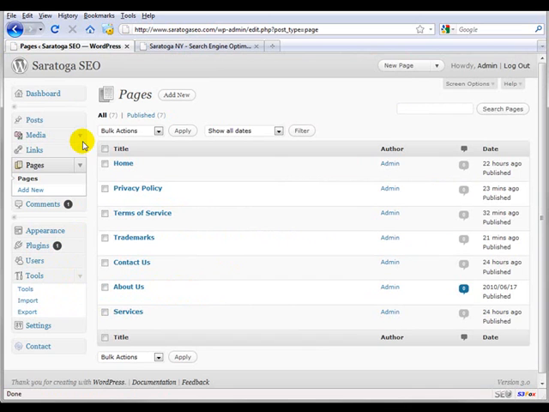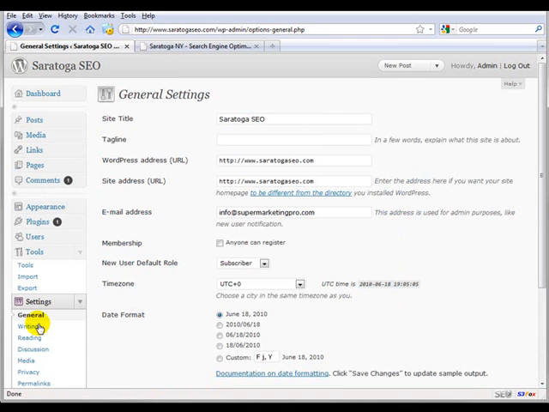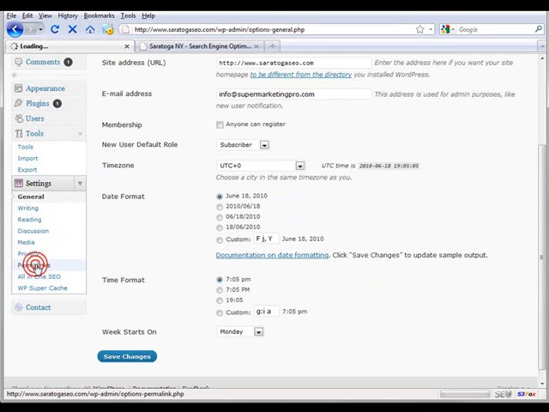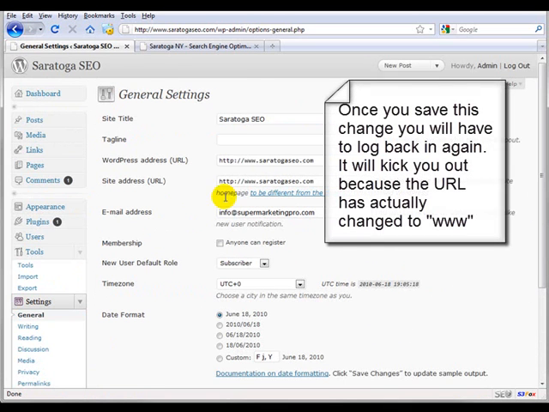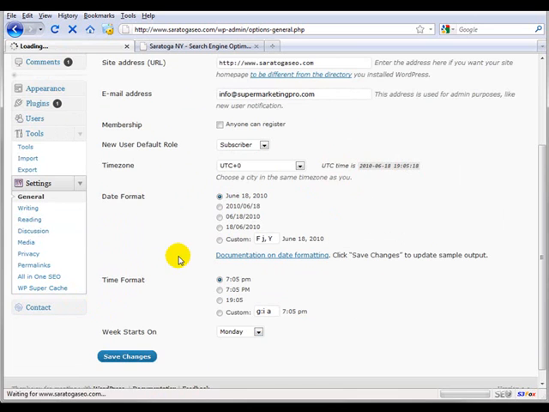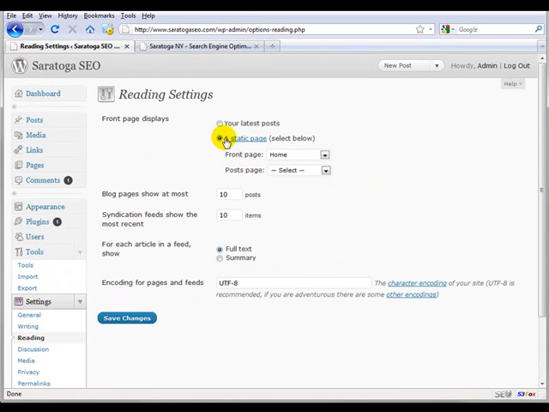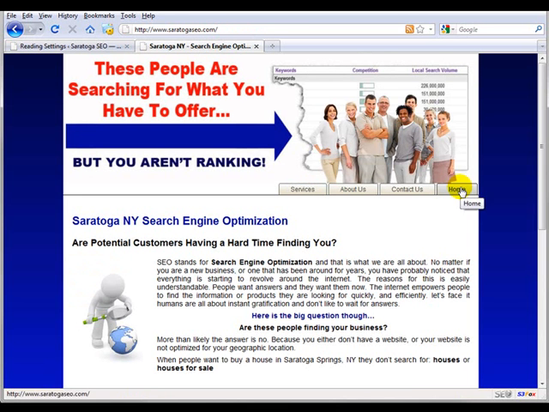The first steps, like I said, once you have it installed, the first thing you're going to want to do is go to your settings and then go to permalinks. Make sure that this is set to post name, custom structure. If you're on HostGator hosting, for instance, by default it has a habit of setting your website up so that it's without the www. I would put it in if yours is set up that way. Also, in the reading section, you're going to want to set it as a static page and choose your front page as home, which will be the title of this page.